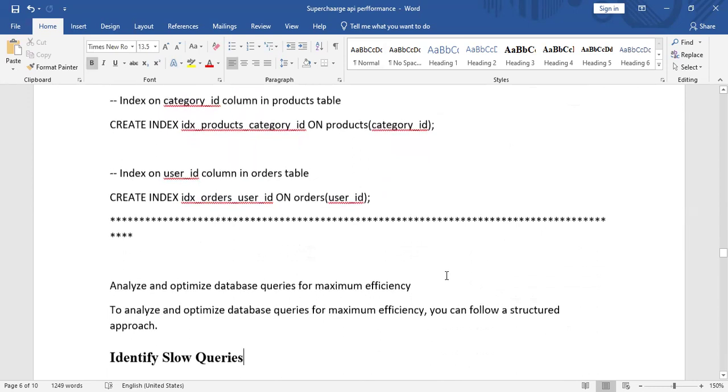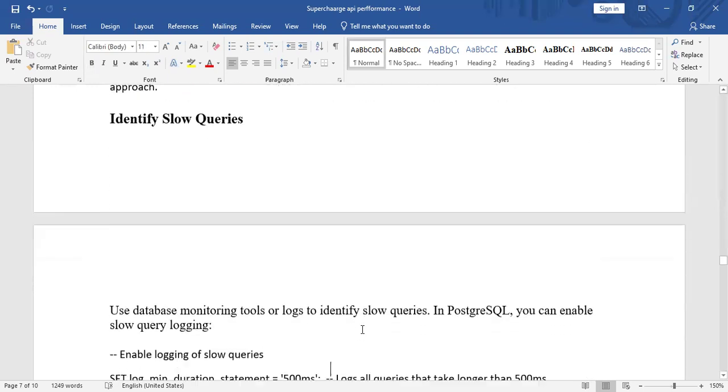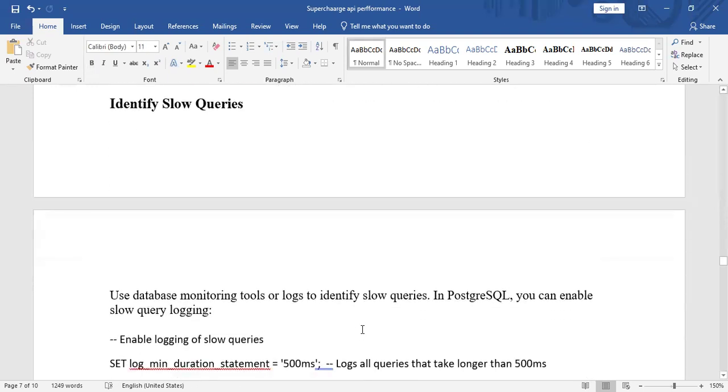Next, we are going to see how to analyze and optimize database queries for maximum efficiency. How can we analyze so that our queries give us maximum efficiency? That is what we are going to see here. Identify slow queries: we can use database monitoring tools or logs to identify slow queries. In PostgreSQL, you can enable slow query logging.